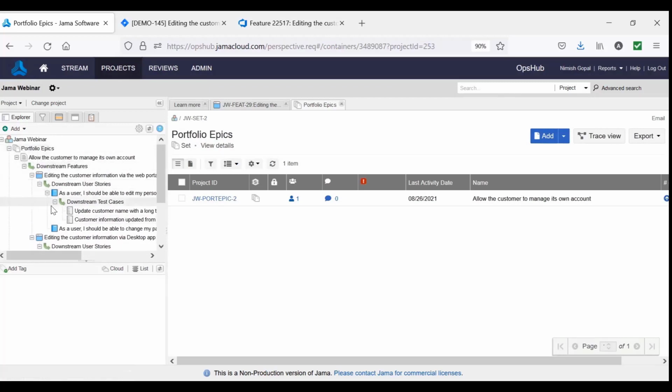Okay, so here is the expanded hierarchy. The whole hierarchy, from top to bottom, is visible to the requirements team. We initially started with this epic in Jama. Underneath, the requirements team created the feature, which was then broken down into user stories and respective tool used by development teams.